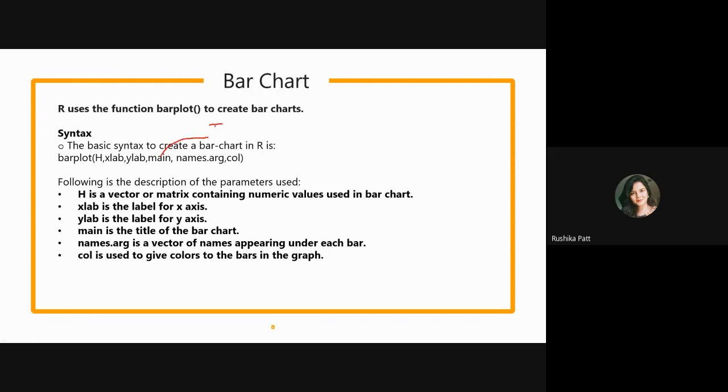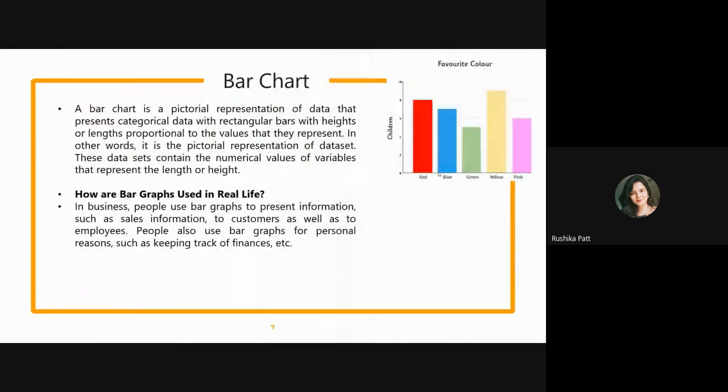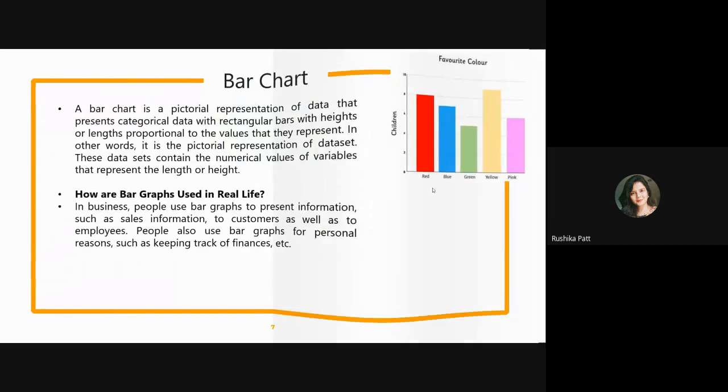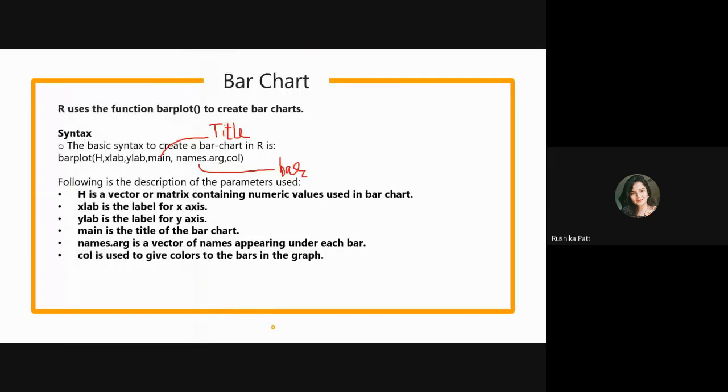This is the title of your graph. names.arg will give the names to your bars. You can give your own name to each bar. For example, red, blue, green, yellow, pink are the names of your bars given by names.arg. col stands for color. You can give any color. You can make all the bars the same color or different colors. That we will see practically.